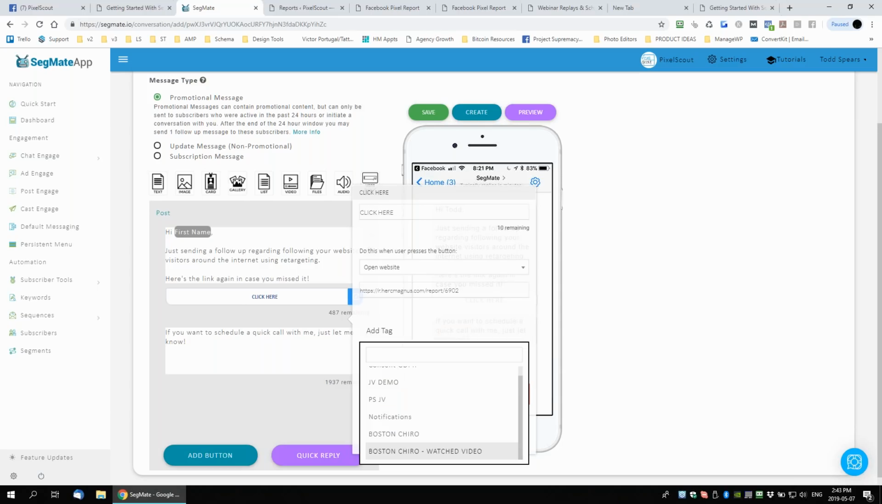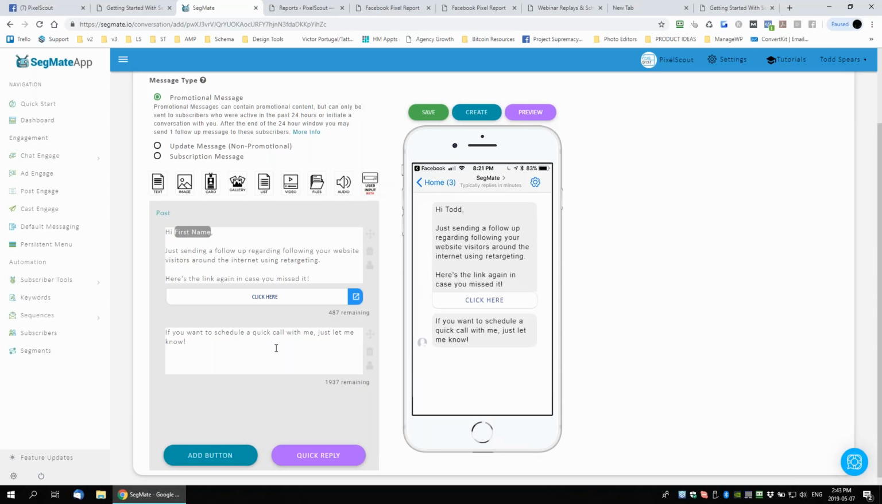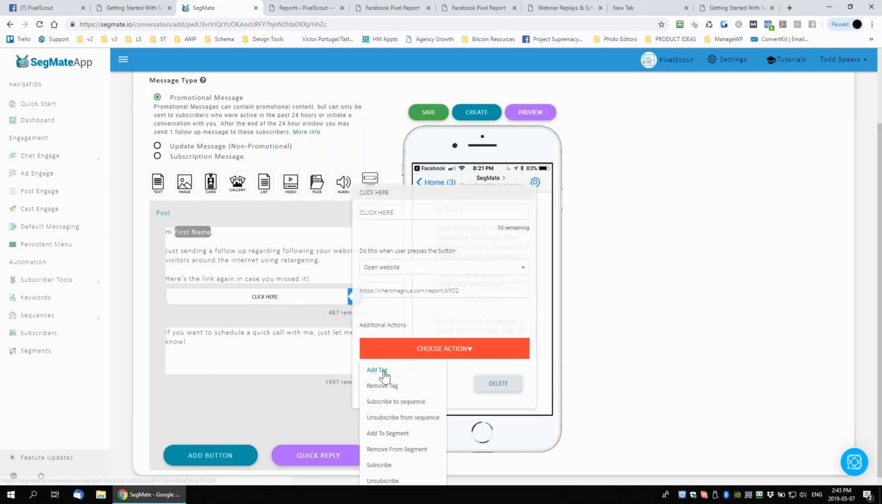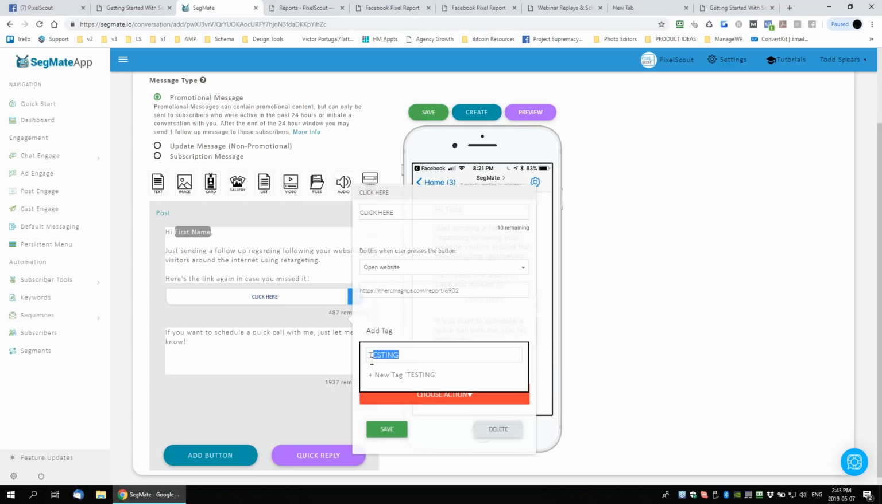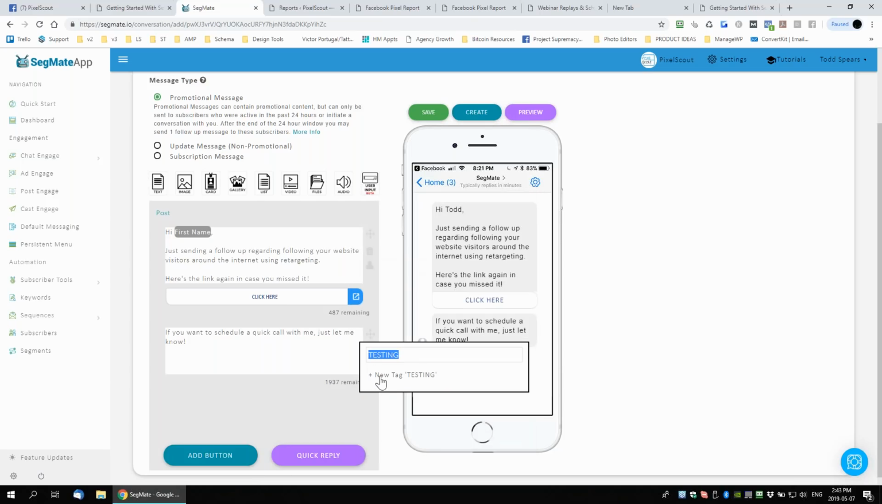Okay, and to create a tag, by the way, guys, is simple. Okay, so you would go like this. Choose an action, add a tag, enter tag. You would just type in whatever the name is that you want to make the tag, and then you can click this button to add a new tag, testing. And that's one way to create a tag, okay?